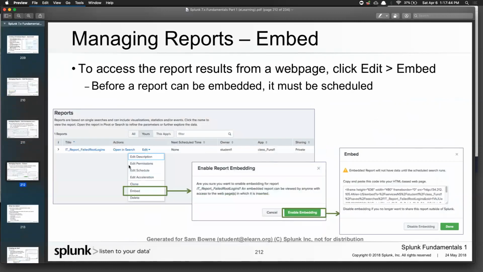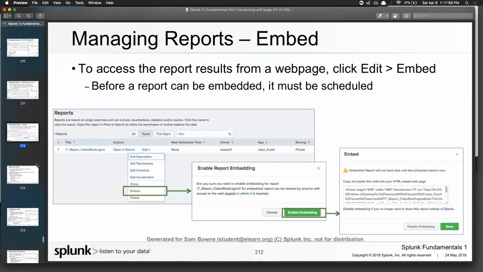You can embed it in a web page, so people can view a web page, and that web page will have a little frame that includes the results of the latest Splunk report, which would be good for something like management that wants to see sales this week on some web page or something.